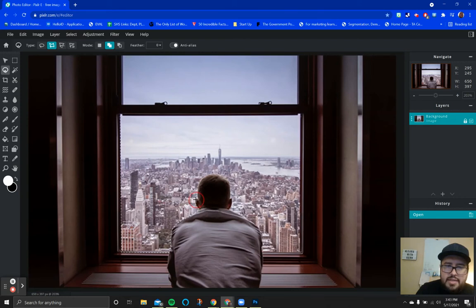So small clicks, just setting those anchors as we go along. And you can see the little red circle every single time I click. Okay, we're just going all the way around the guy. This is honestly probably the hardest thing about our tutorial today.